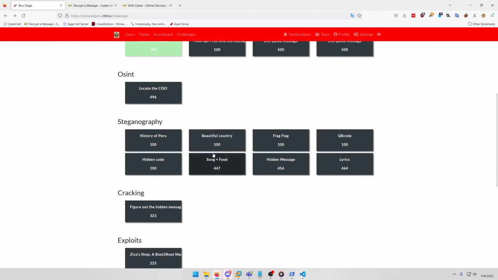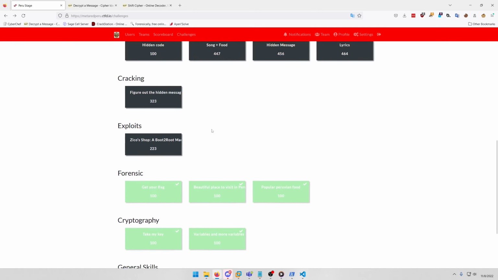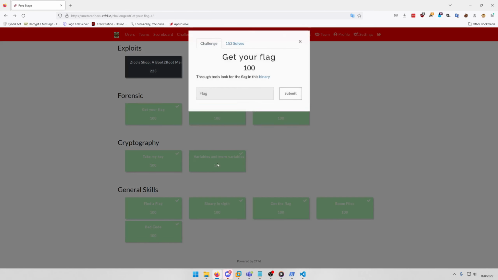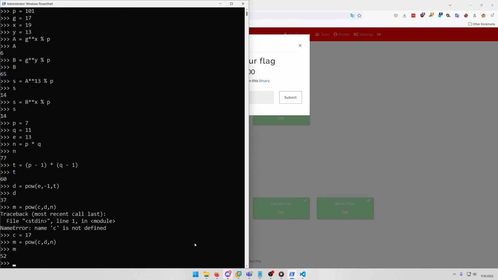Now then, let's move on to, I guess, the final category I really messed with in this CTF, which is the forensics category. Let's go ahead and start off with get your flag. Through tools, look for the flag in this binary. All right, so this is going to be another strings one. So let's go ahead and exit out of Python here.